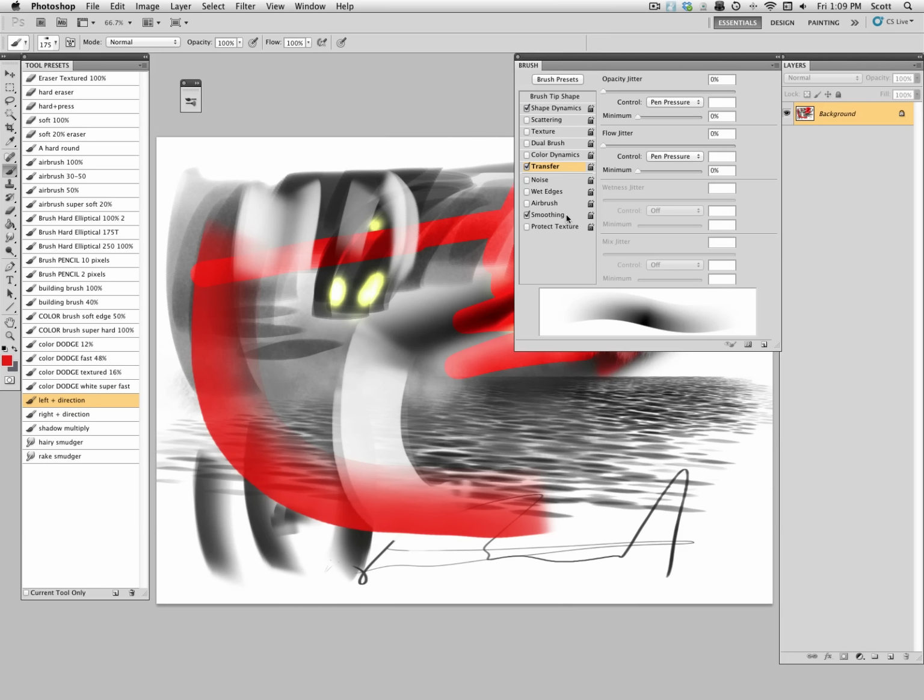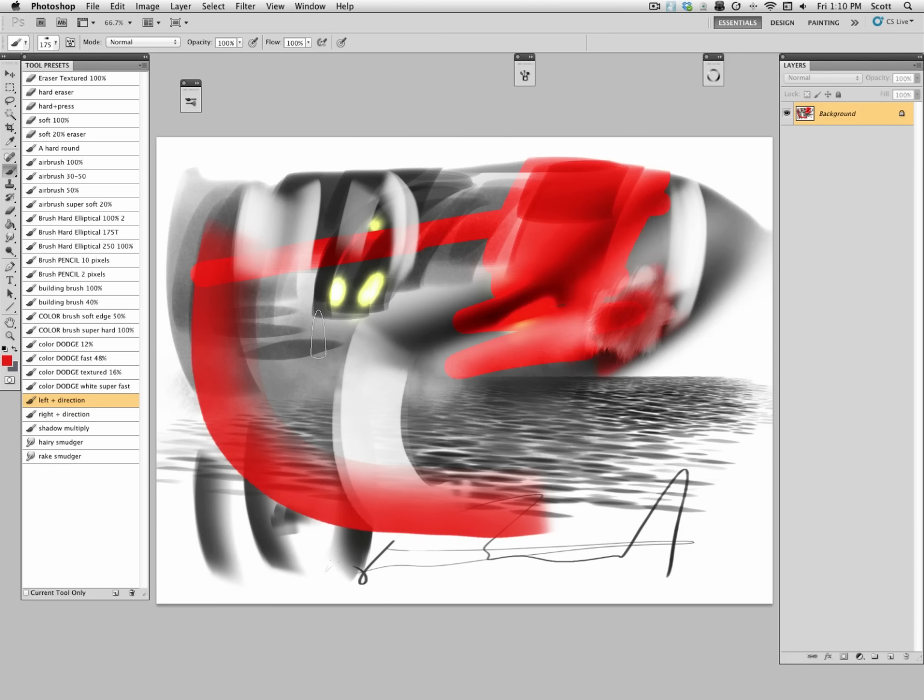Smoothing gets rid of the faceting that Photoshop likes to add occasionally. So if you're trying to make a nice drawing brush, always check smoothing and turn it on. That'll get rid of some of the faceting. So that's it for the brushes.